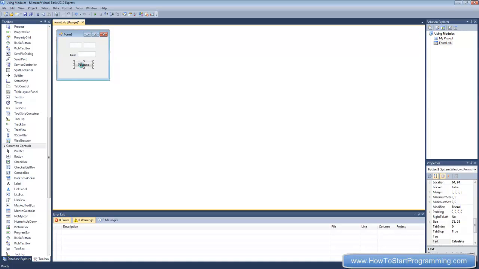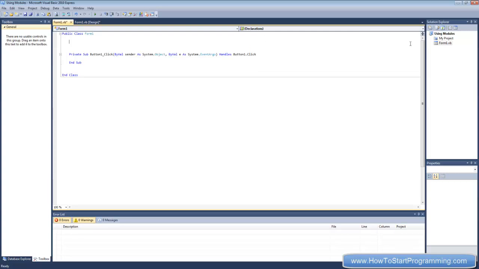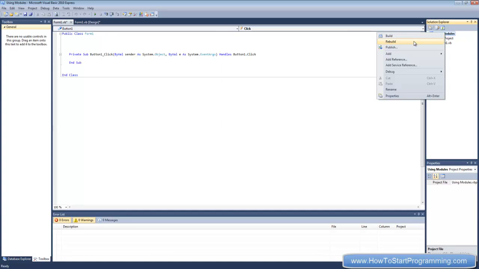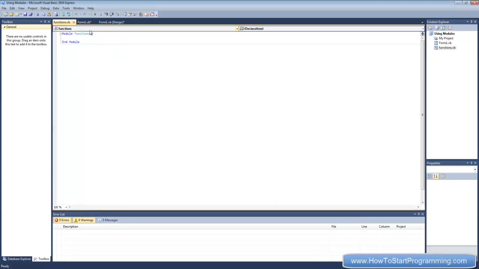What we would normally do is go into our code here and just create a function up here. But what I want to do today is add a module, hold that function in that module, and then access it in this class. So right click your project name up here. If you're using Visual Basic 2008, it might be a little bit different for you, but just try and follow along. Go to add and then go to module, and I'm going to call it functions.vb. Here you will be presented with another coding window.